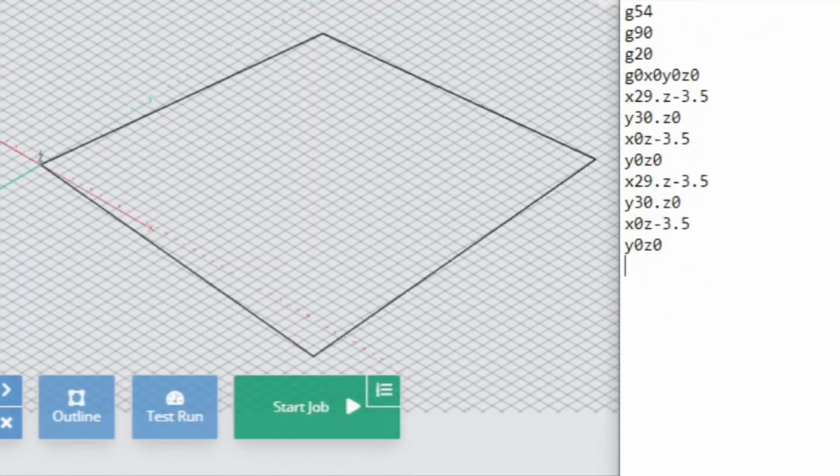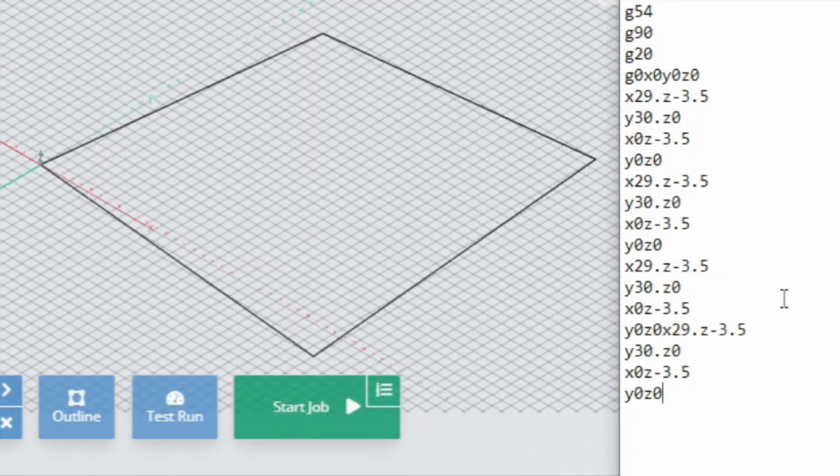And now all we have to do is Control V multiple times, and I would say do it about 50 times. And then when you're done, at the very last line, type in M30. And that tells the program it has ended.